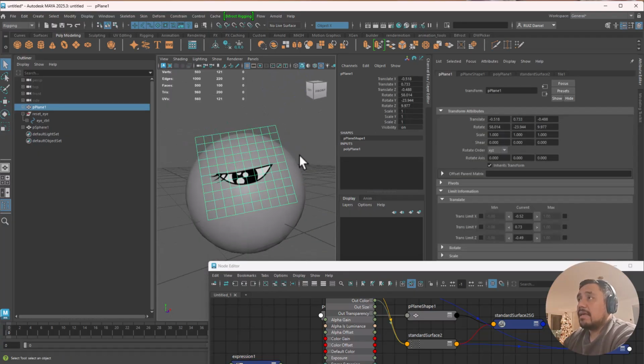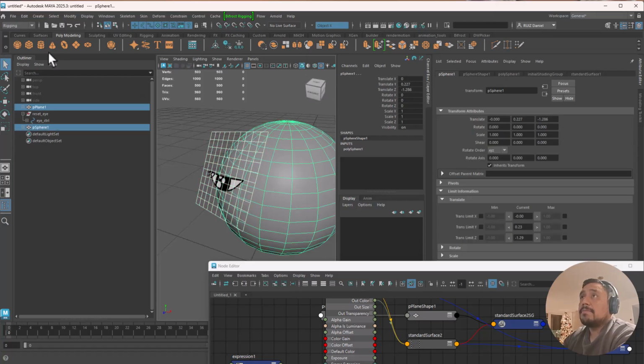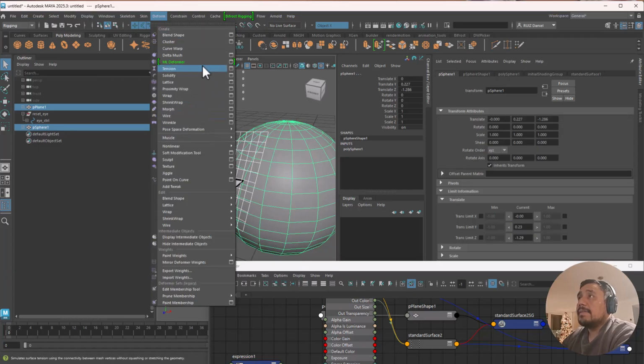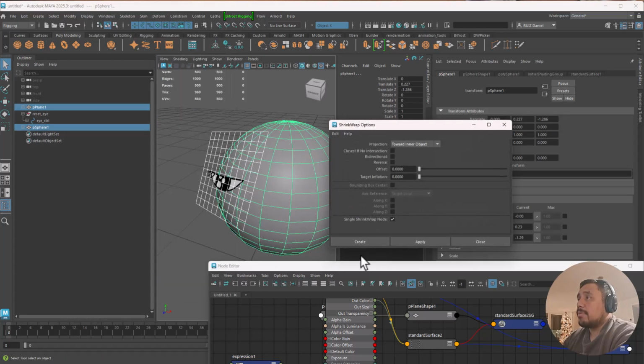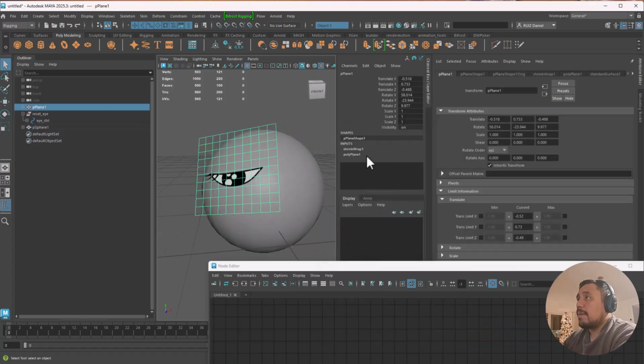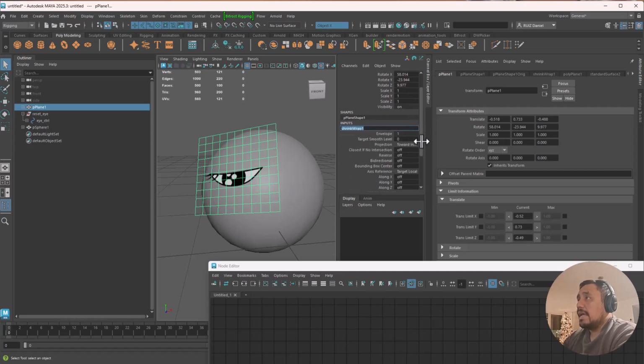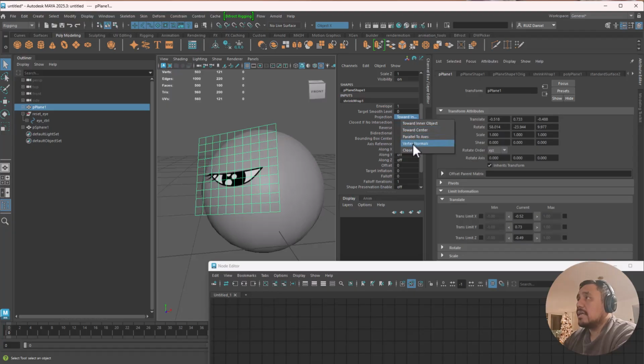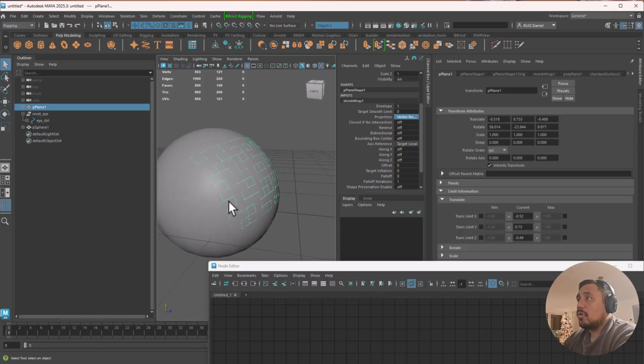I'm going to select the plane, then the sphere, and in the rigging menu I'm going to go with the deformer that's called shrink wrap. Shrink wrap is going to be creating this shrink wrap on the plane, and I'm going to modify it here, and the projection type that I want is vertex normals. As you can see, it's now projecting on the sphere based on the normals of the plane.